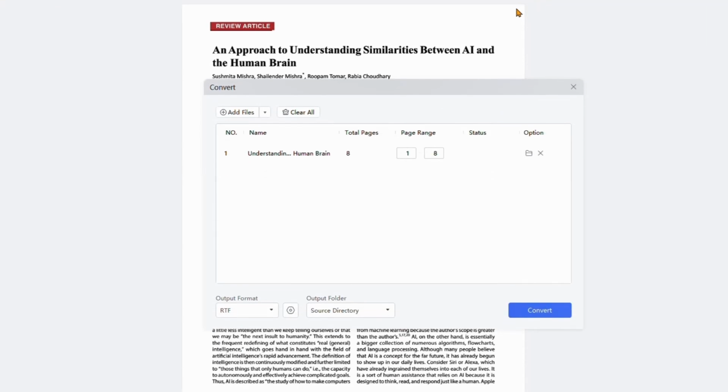This sub-window will be opened up. Here you can see the details of the PDF file you want to convert, the total number of pages, and also you can specify a page range. The default output folder is set to Source Directory, and you can specify a new directory if you want. You can also use the Add Files button to add other PDF files for conversion.